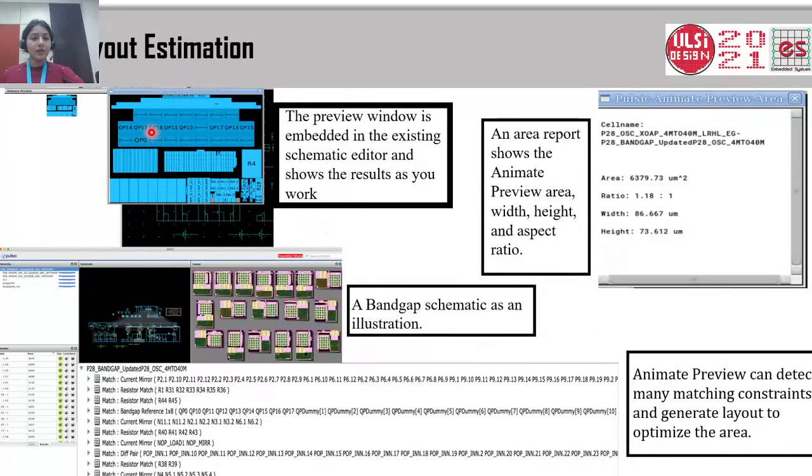On the top left hand, you can see how the methodology gives a preview of how the layout would look for this particular design. The schematic designer may do a right click and save it as an OA layout view for this particular schematic. On the right hand side on the top, you can see that we get an accurate estimation of area and aspect ratio for this layout topology.